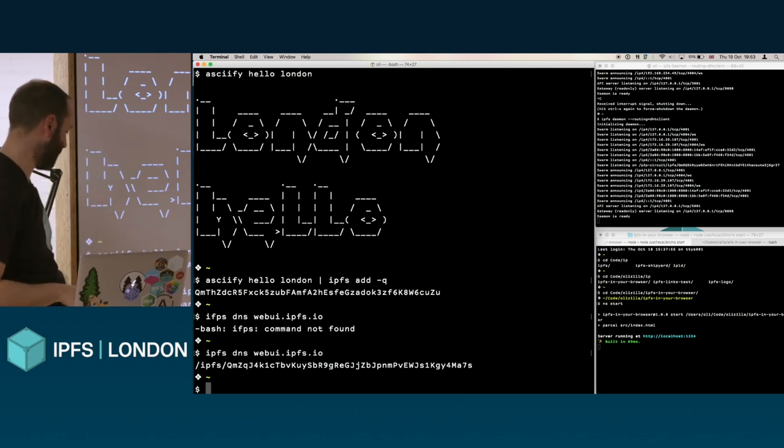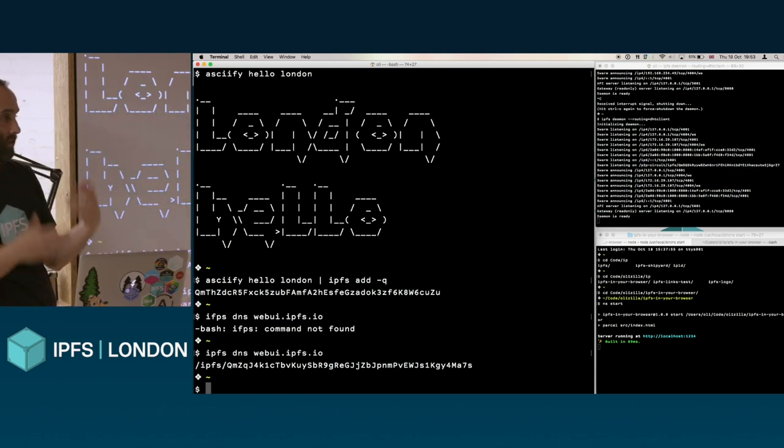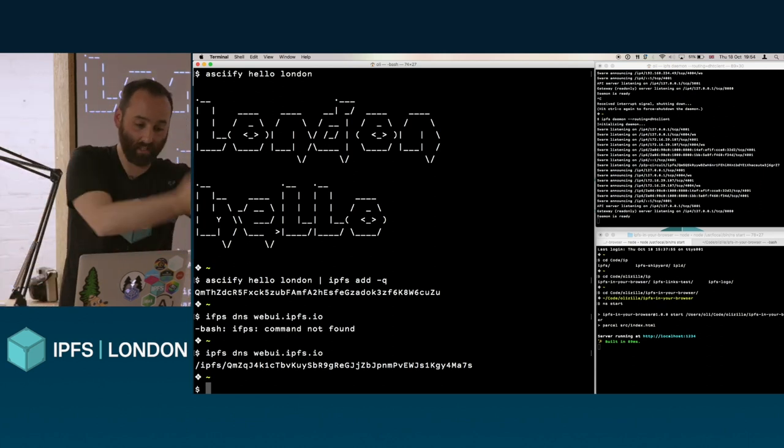Am I just standing in front of it? Am I talking about something that you can't see? It'll just redirect your browser to that CID instead of trying to bother the HTTP gateway.